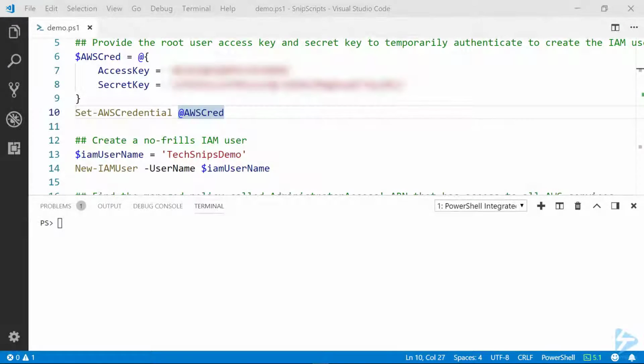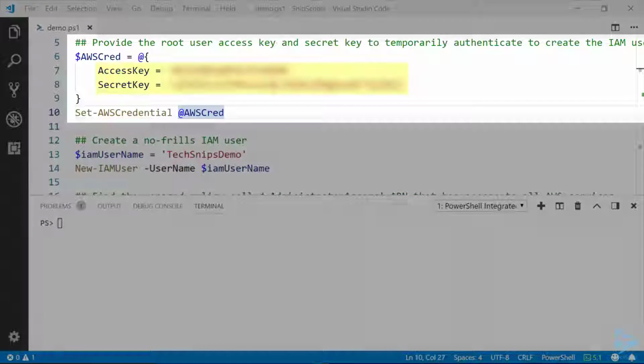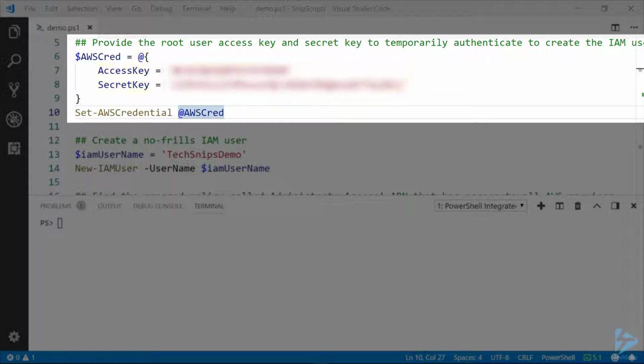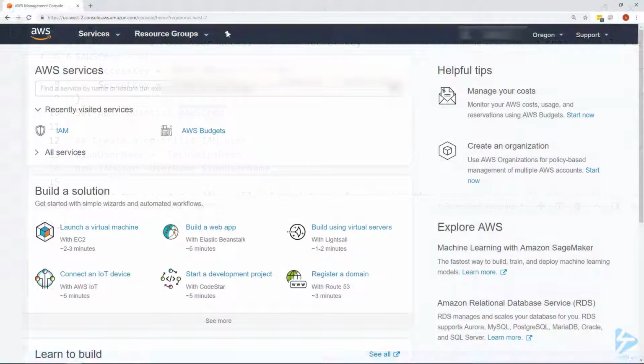So to create a new IAM user in your AWS environment, the first thing you need is access and secret keys to create. So I'm using the root user since I don't have any users set up in this demo environment yet. Let me show you where those come from.